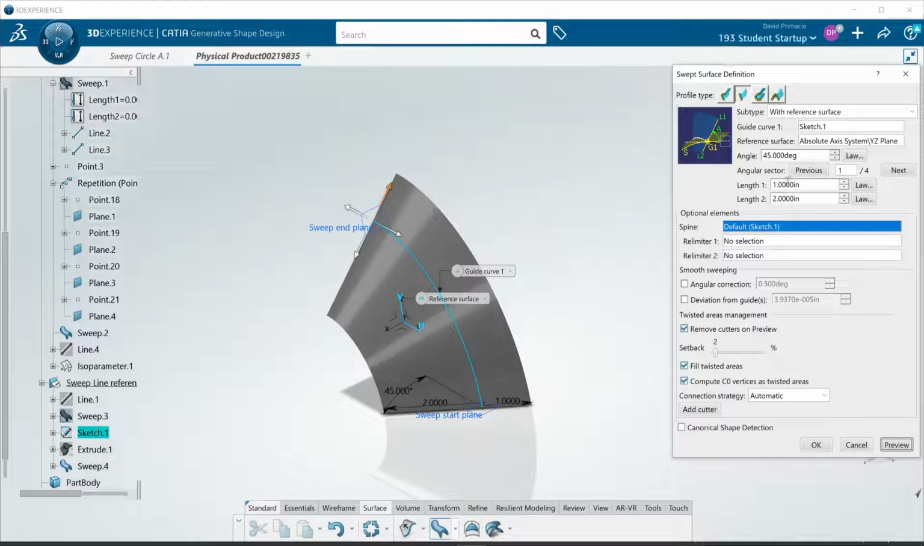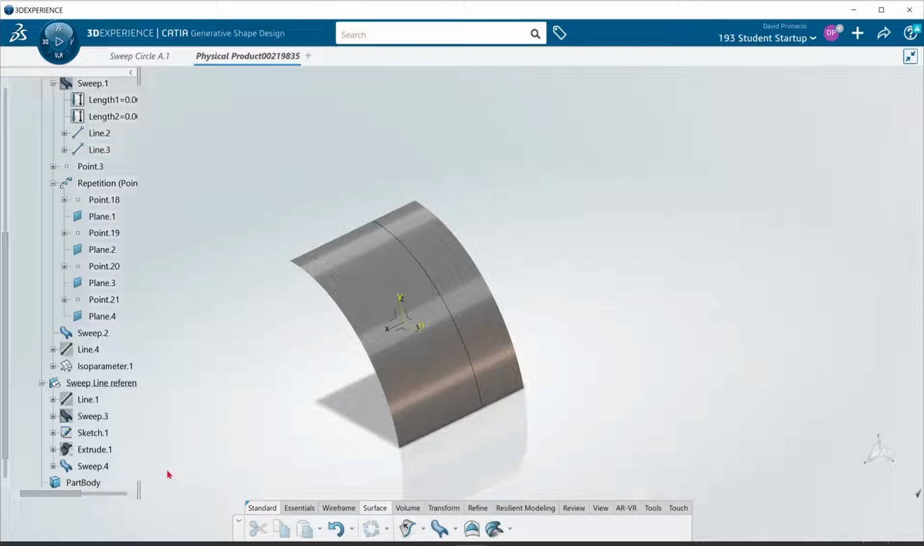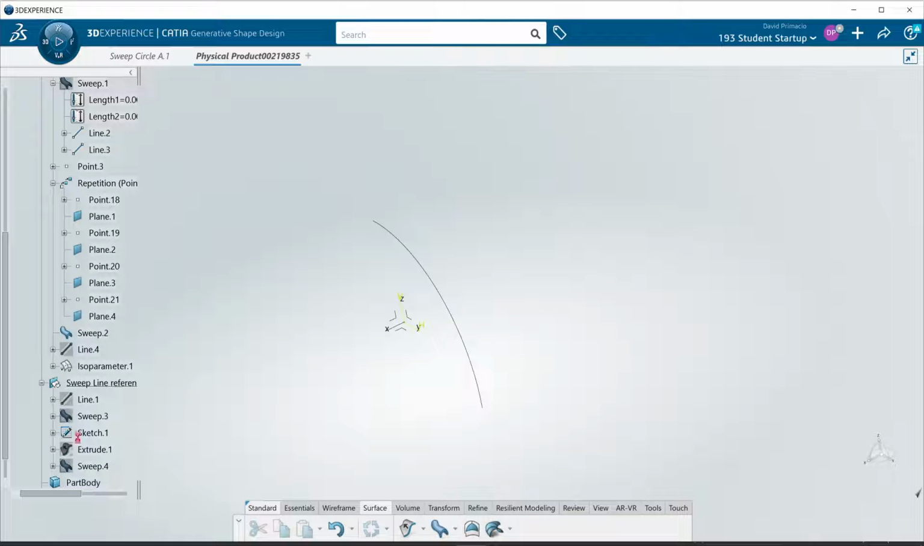All right. Again, I can switch this back to 90. Select OK. Let's select OK. All right. So it acts very similar, but I can easily key in angles. I'm going to hide this and pull.